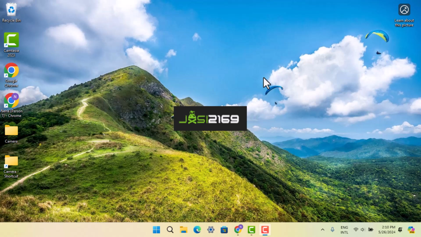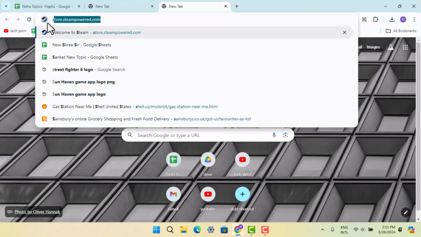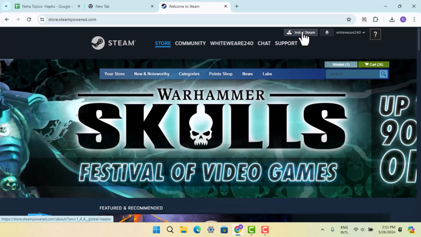To download and install Stardew Valley on PC or laptop, you have to first of all install Steam on your device. Open up a browser, type in steampowered.com, and that's going to take you to the official page. In my case, I happen to already have it installed and my account created, so I'm just going to instruct you.